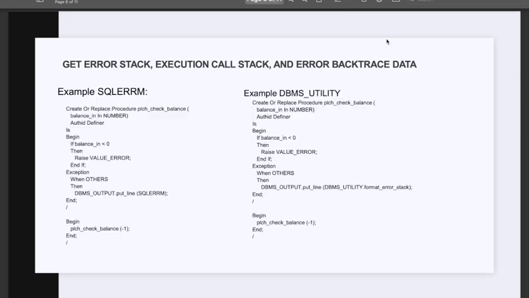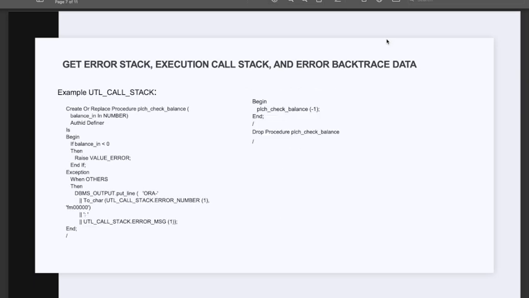And then in the next example, you can see the SQLERRM example, and then the same example for DBMS_UTILITY. So you can see how you can use both. And in this example, you can see UTL_CALL_STACK, how you can call UTL_CALL_STACK. Examples are simple. You can copy and paste or type the same in your editor, and you can run and test.